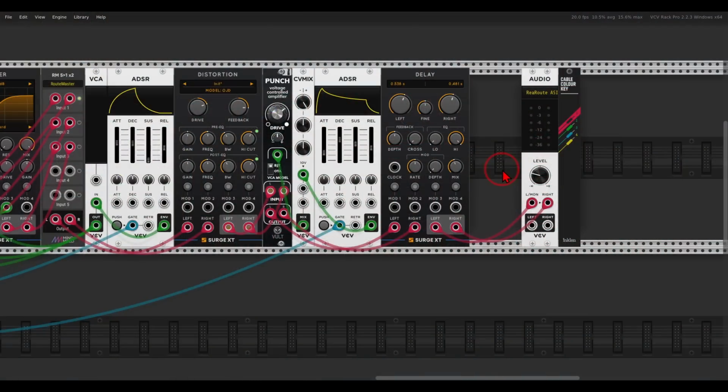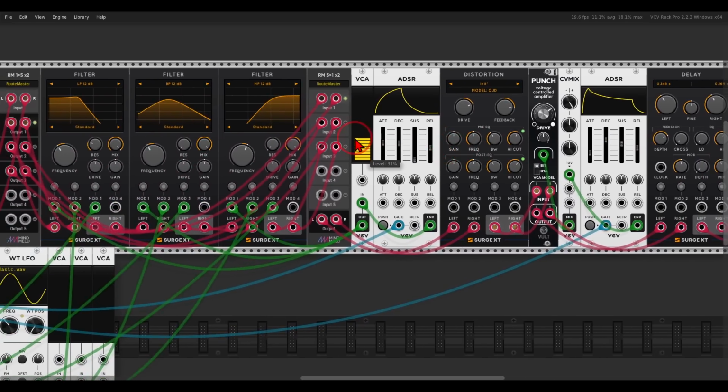But on the Surge delay, I will just take the high frequencies a bit down just to make it a bit darker, just like or similar to the Neutron. Right, let's play this a bit. Right, and again, it's stereo with feedback. This is a nice sound indeed.